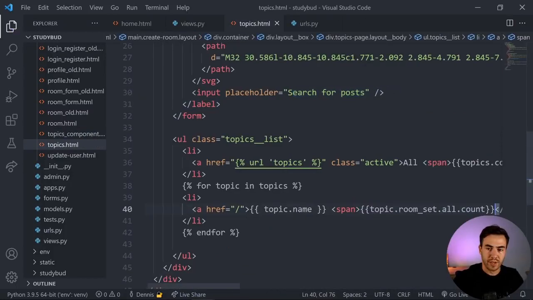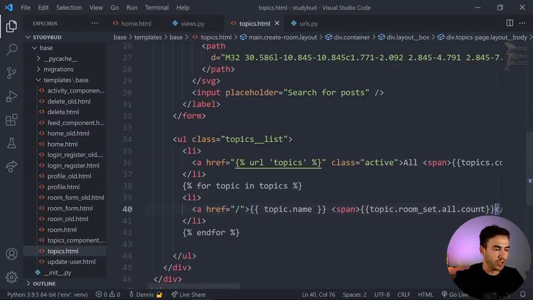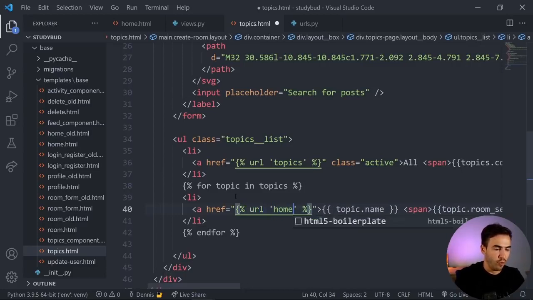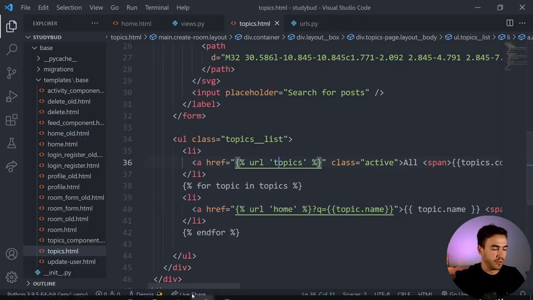Paste that in for the count, and then the actual URL here, all we're going to do is go ahead and send the user to the home page. So they're going to go to the home page, and then we're passing in the topic into the get parameter. So we're just doing URL home, and then after the curly brace, we're going to go ahead and pass in the question mark, q equals, and then topic.name like that. Okay, so let's try this out.